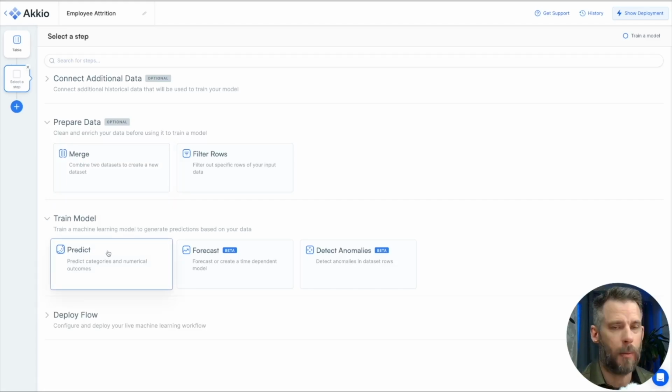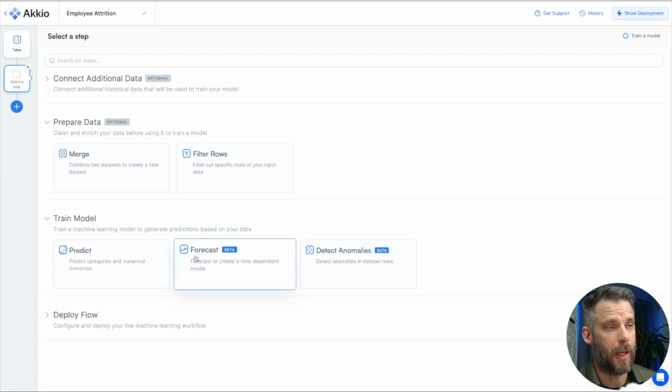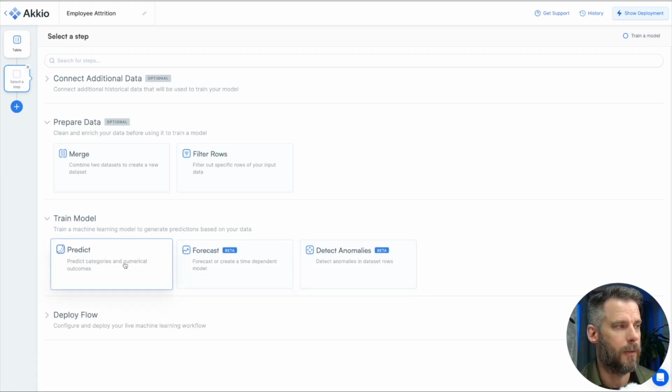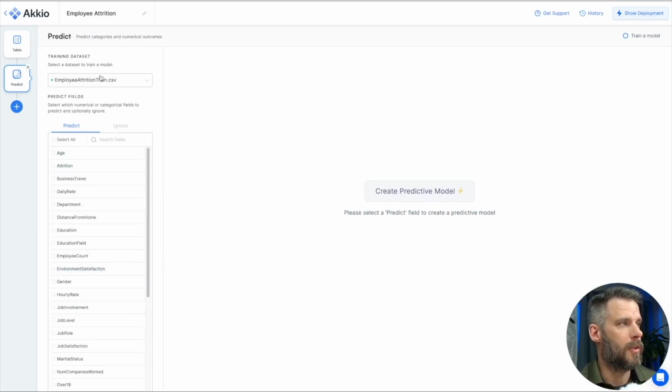I don't need to do that, so I'm going to predict. And if you look here, I can predict, I can forecast, and I can detect anomalies. For now, let's stick with predicting. So I'm using my training data set.